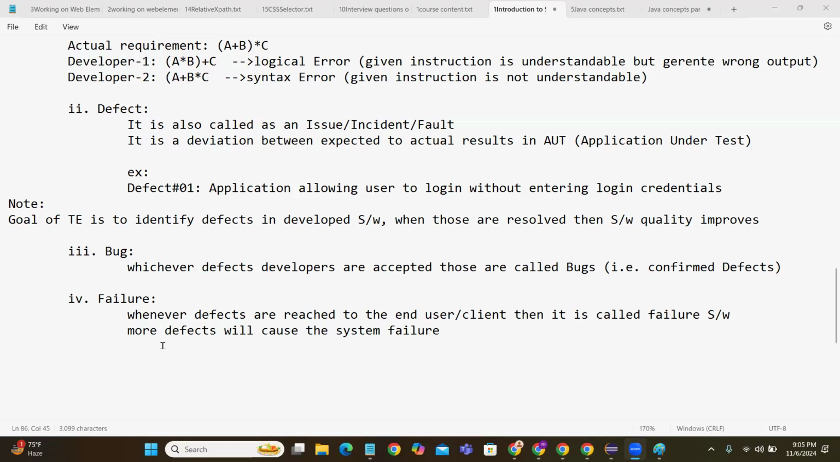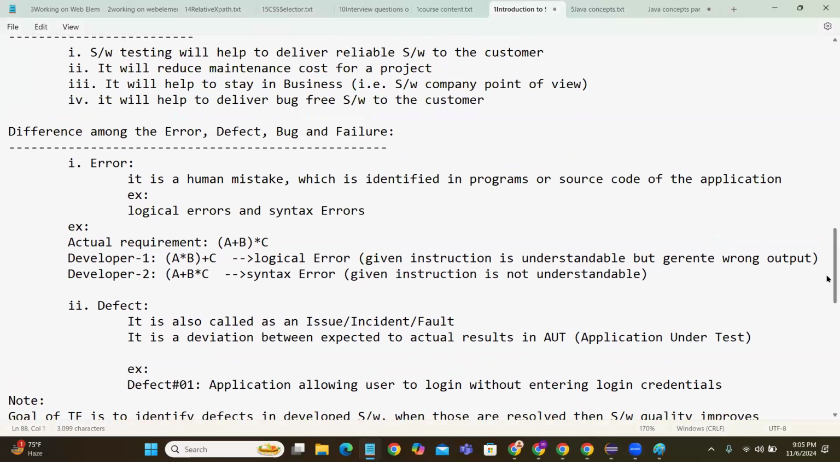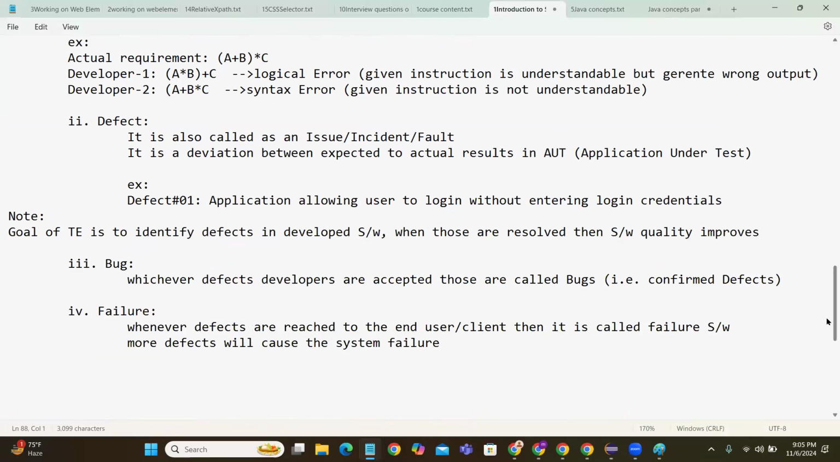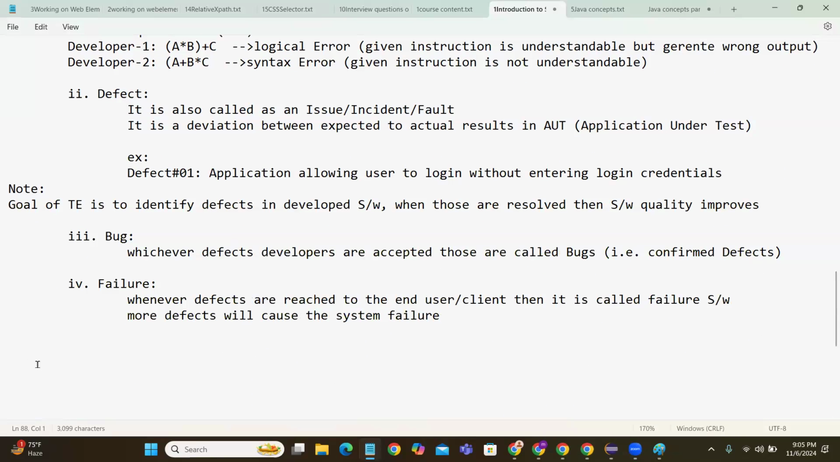Okay, right. Now, here's the difference among the error, defect, bug, and failure. Next concept, some of the major activities in a software company.